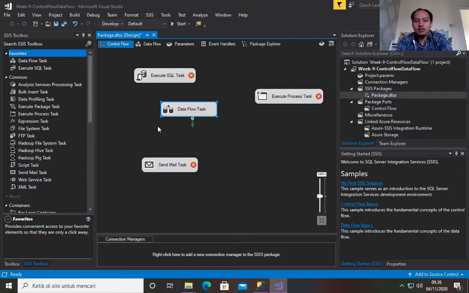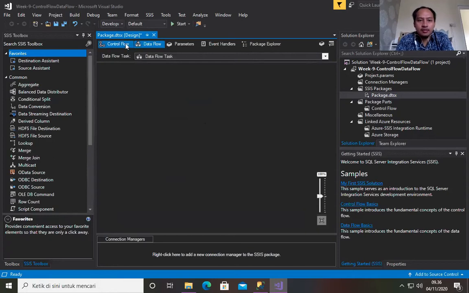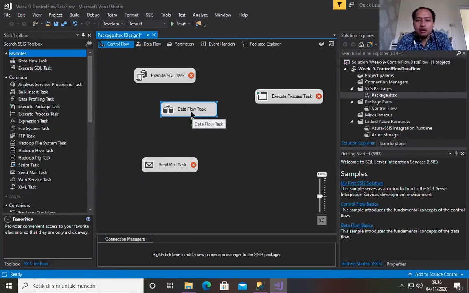So this task is given special facilities, special abilities. So this is a special task. This is the difference between control flow and data flow. The Data Flow tab itself is the place where we can edit the special task called the Data Flow Task. I hope up to this point you have a general understanding of this.